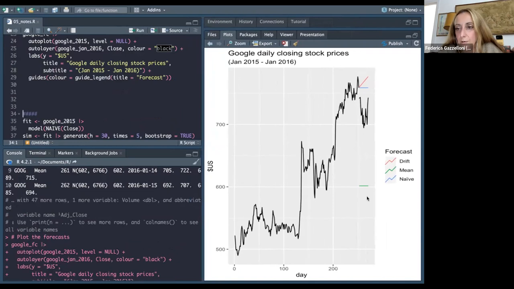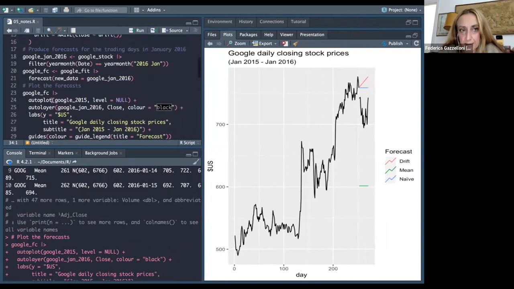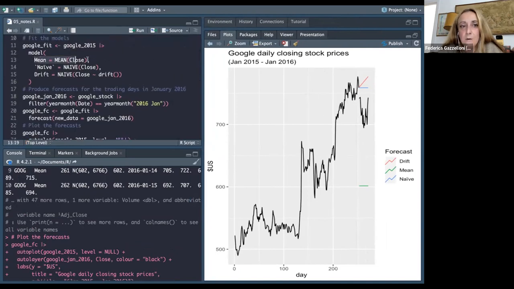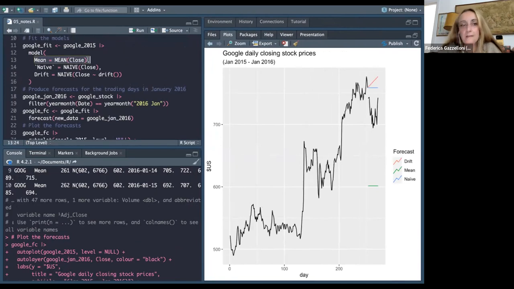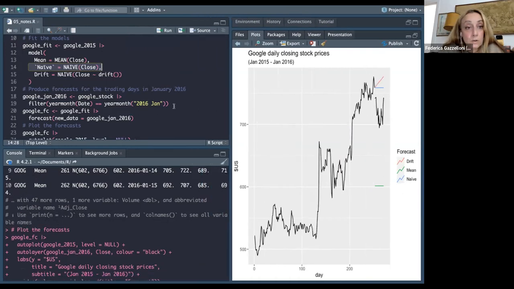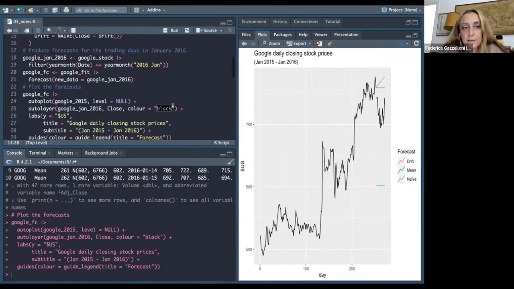Okay, and so this type of model, which is a mean model, which uses the mean value, and the naive and the naive drift, these three are the benchmark values. As we can see, what happened in 2016 is within the naive and the mean value. Let's say that the drift is still a bit far. Okay, so it's within these two. We can do better.